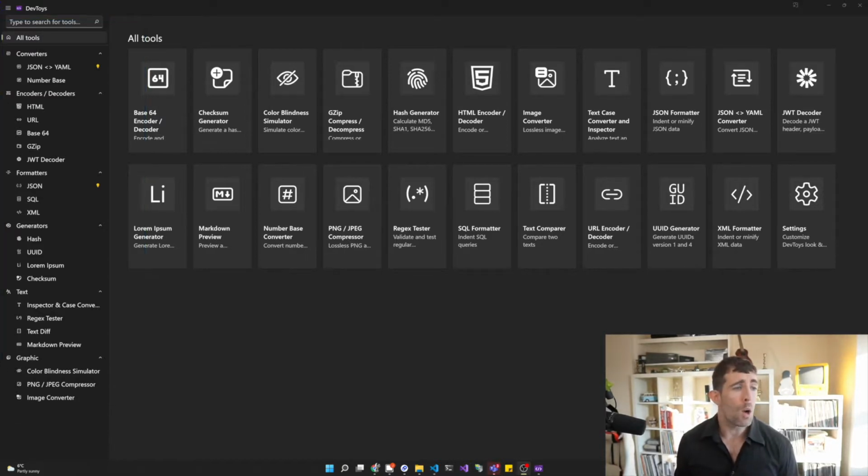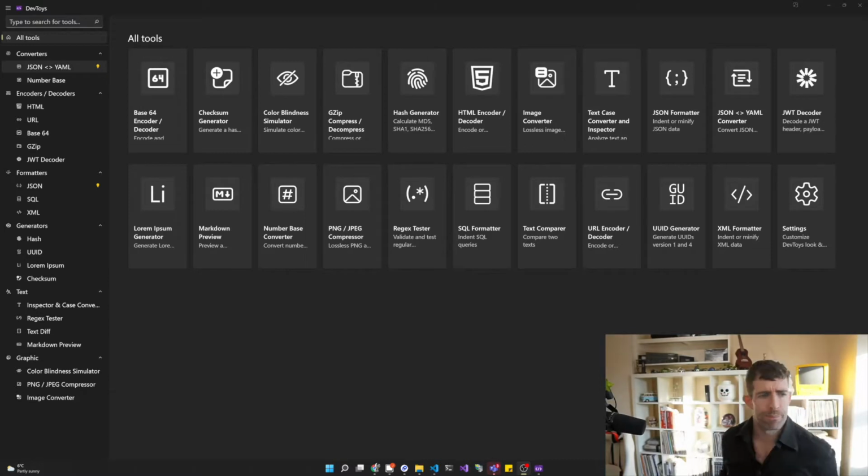Odd. On the left hand side, we have all the tools broken down into categories, so it's a bit easier to find things. So we have converters, encoders, formatters, generators, text, image. So let's go through some of these capabilities.